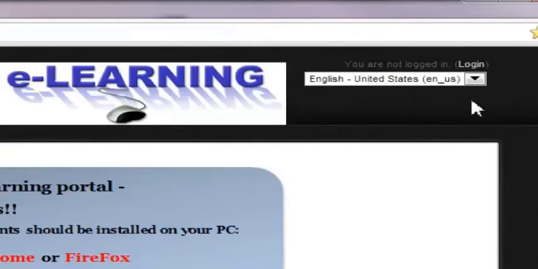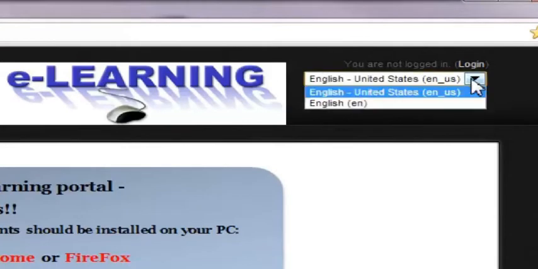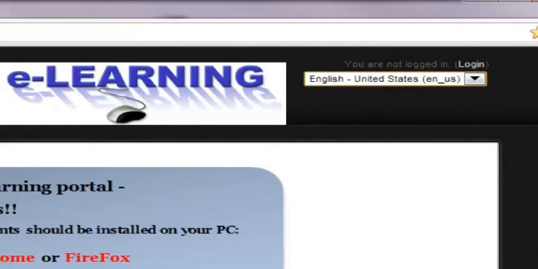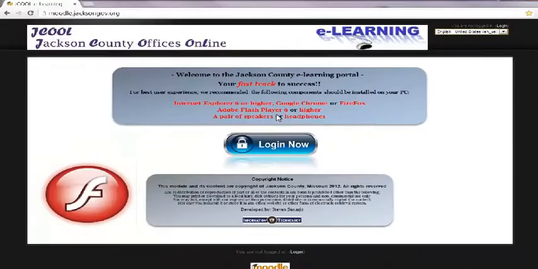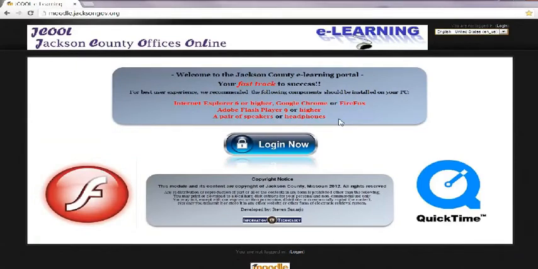First of all, you want to make sure that the language is set at English, United States. If not, click the down arrow and select the first option to ensure proper display of words. Also, be sure to have the latest Adobe Flash Player and QuickTime Player installed in your system for optimal learning experience.